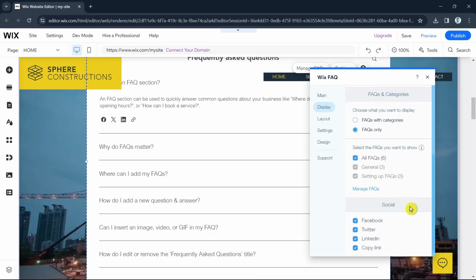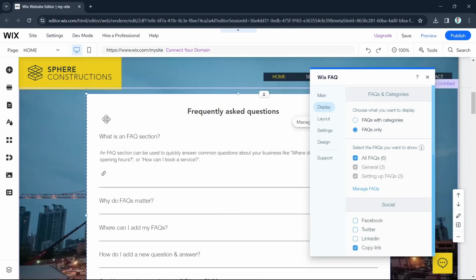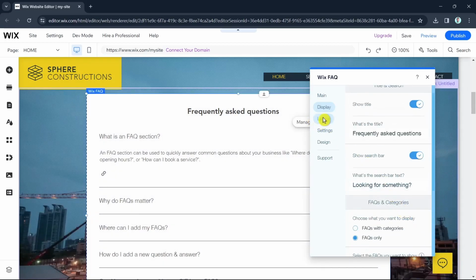Now here on social, as you can see right here, if you don't like any people to post this particular question, just uncheck the box. But if you want them to be able to share a direct link to the question and answer, just leave the box checked. So for example, if you want to leave this copy link, there you have it, that is the copy link icon right there.